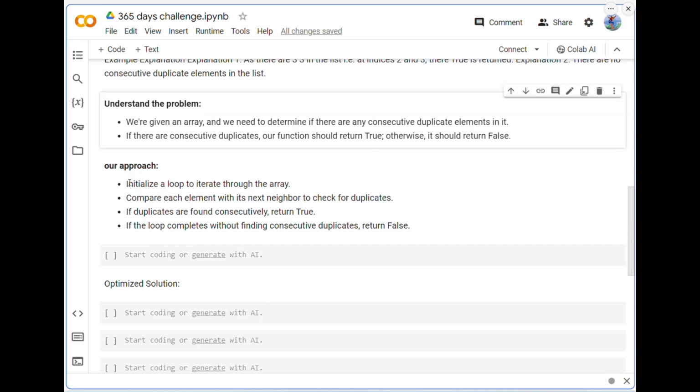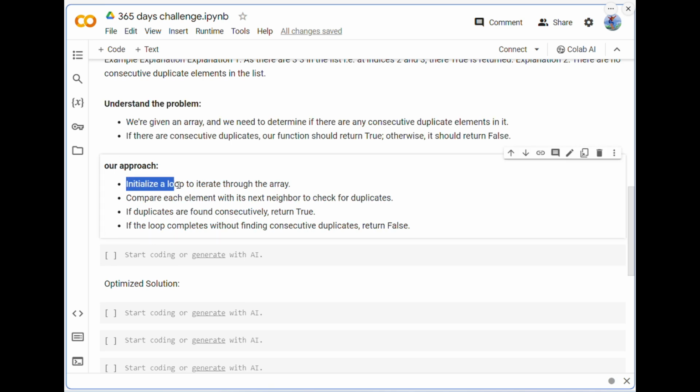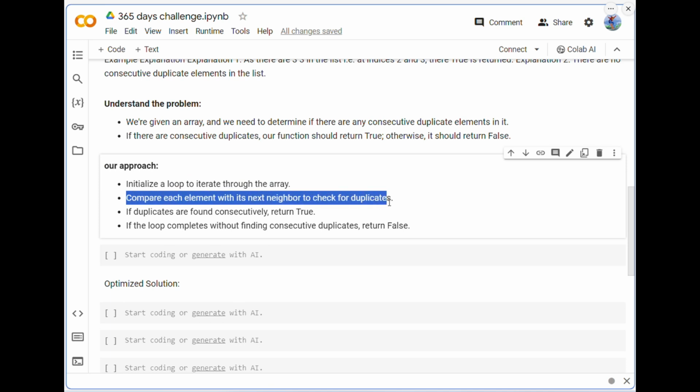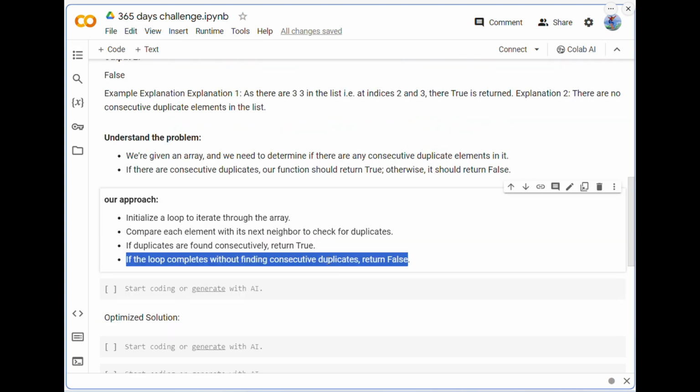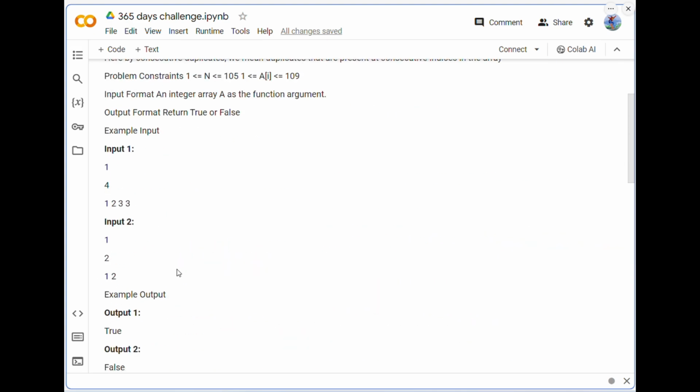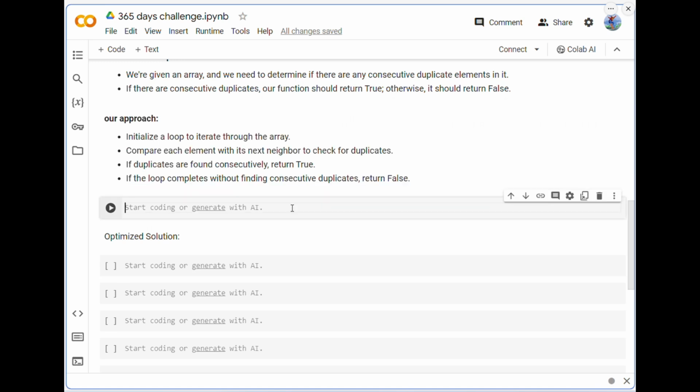Now let's see how we are going to approach the solution for this problem. Okay, so what we will do, we will first initialize a loop and we will iterate through the array. Then we will compare each element with its neighbor to check for duplicates. Now if duplicates are found, then we will return true, and if the loop completes without finding any duplicate, we will return false. And that's what we understood here, right? Now let's quickly write the code for this.